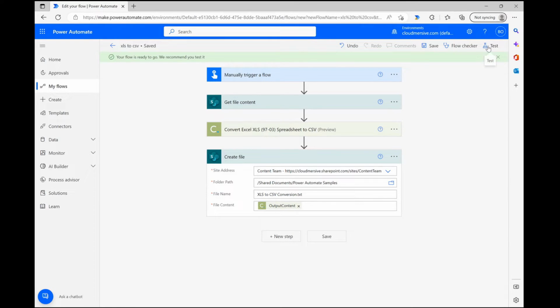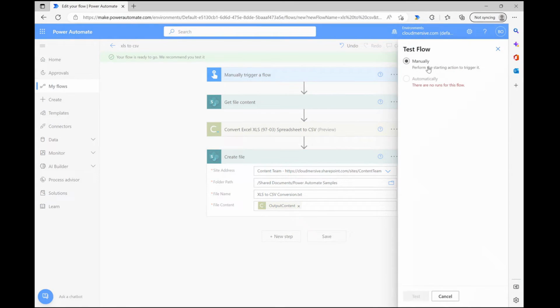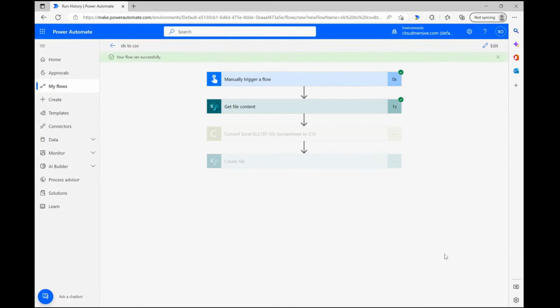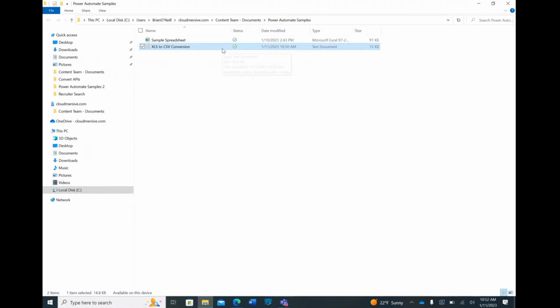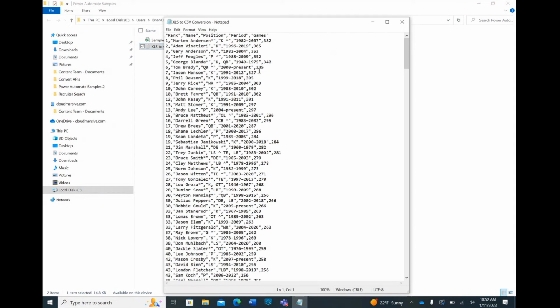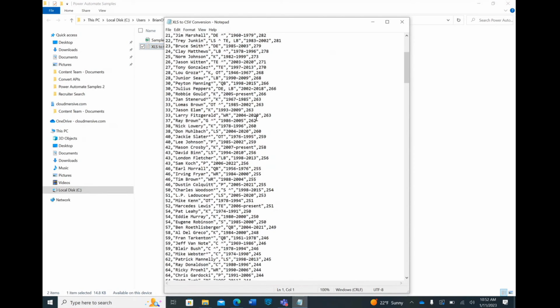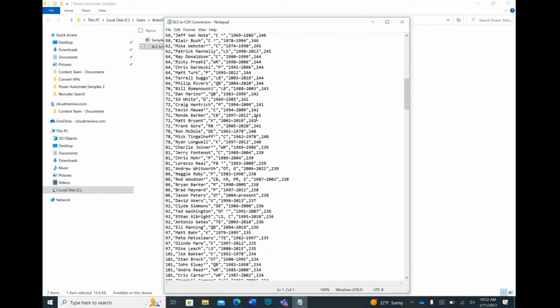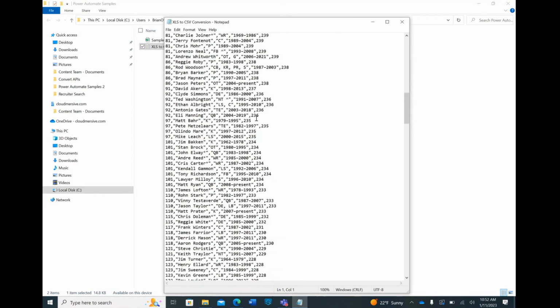After my flow finishes saving, I'm clicking on the test button in the top right corner, confirming my connections and running my flow once it's ready. After it finishes running, I'm jumping over to my file's new folder and opening my new text file with CSV formatting. I now have a nice, clean data array in CSV format, which I can now store to parse elsewhere as needed.